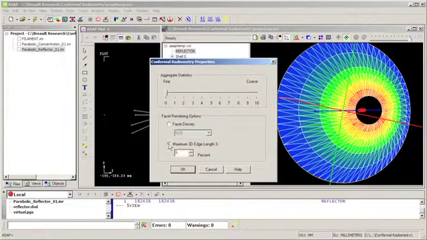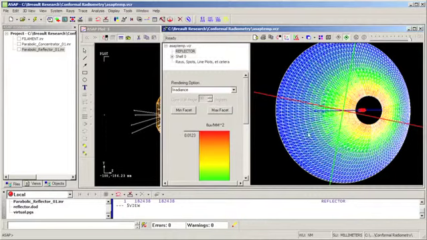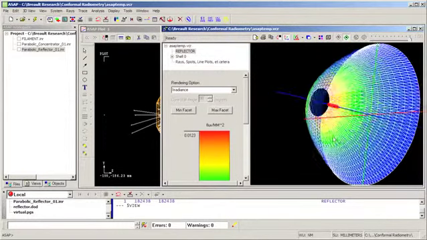If we wish, we can also specify the maximum facet length as a percentage of the overall size of the object. So in this case, let's choose a 5% setting, and we'll go to a slightly more coarse statistical average and hit OK. And we can see that we've dramatically increased the faceting level in our 3D view.